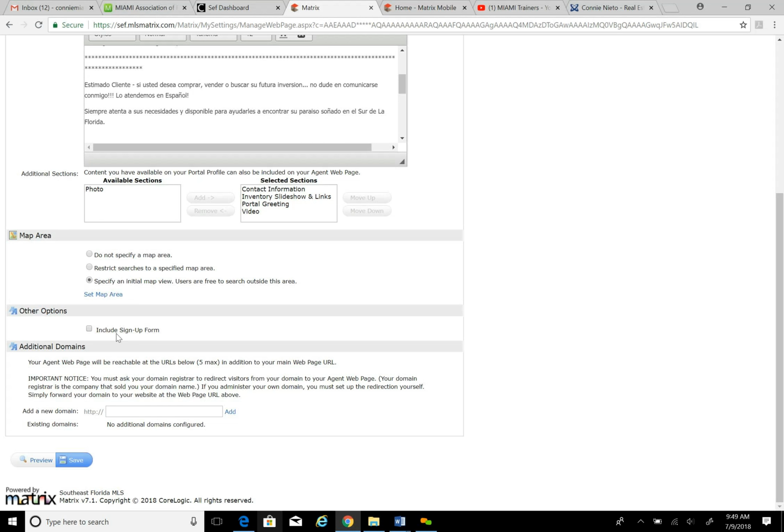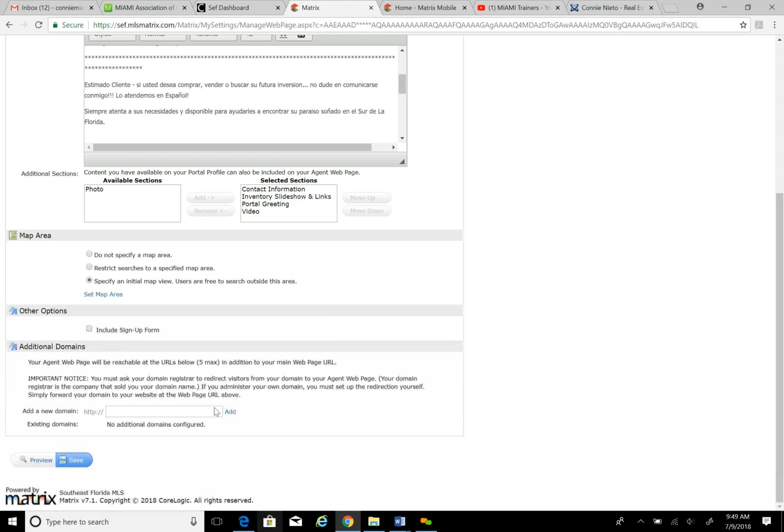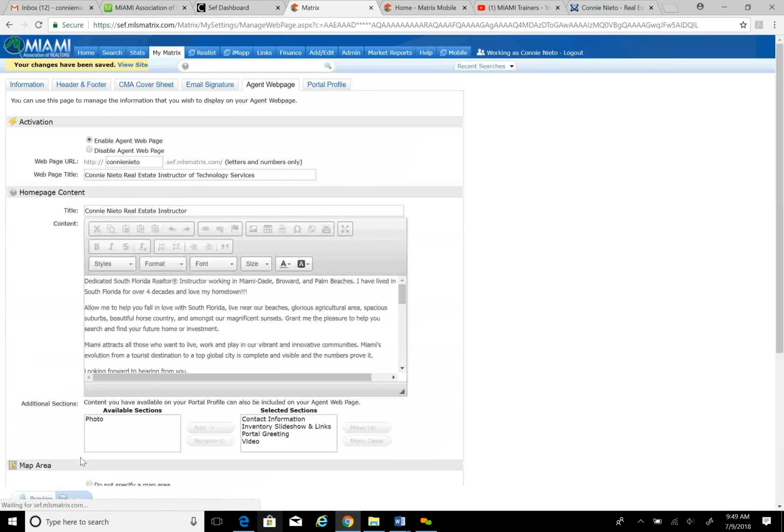If you would like people to sign up before they use your website, you could click to include sign up. That would mean they would have to share their name information before going into your page and searching. Also, if you purchase domains and would like to redirect them, you can put information here. Once we're finished, click the bottom Save. The system will tell you your changes have been saved. And now we can go to the next page, Portal Profile.